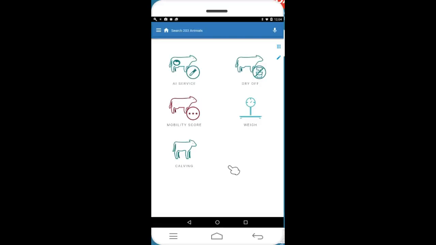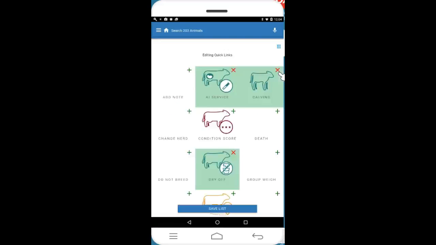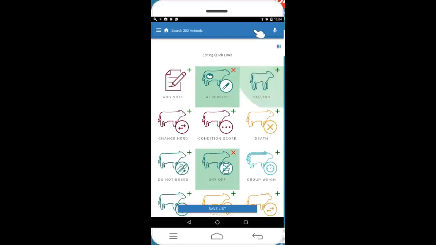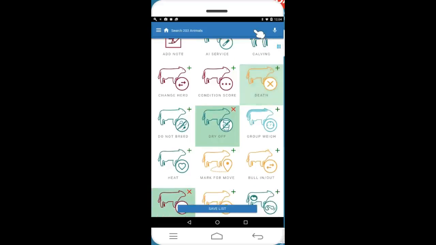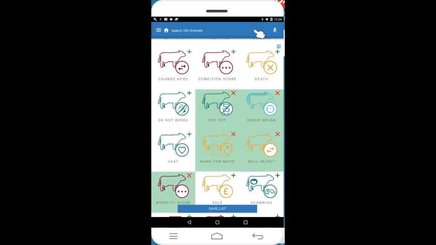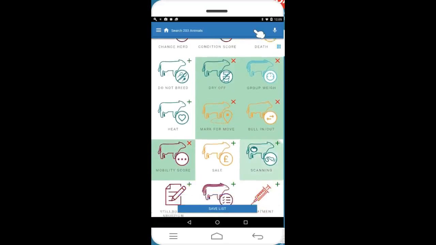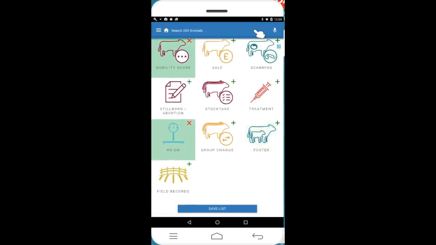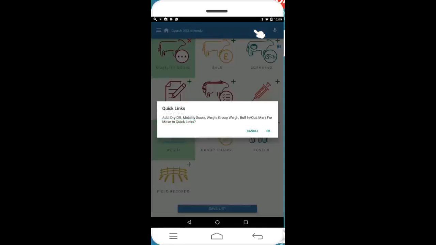So this will have some particular events on it by default. But if you tap on the pencil icon at the top right, you'll go into edit mode, and you can now click on the cross to remove particular events that you don't want, and you can click on the plus symbol against the events that you do want, so they'll be highlighted in green. So scroll your way down, looking at all the events that you might need to pick up, and then when you're done, press the save list button at the bottom.